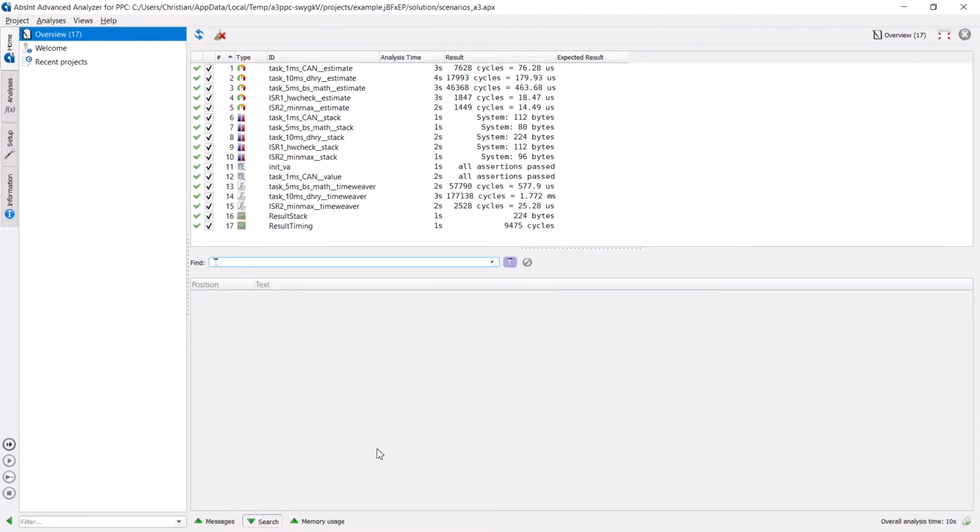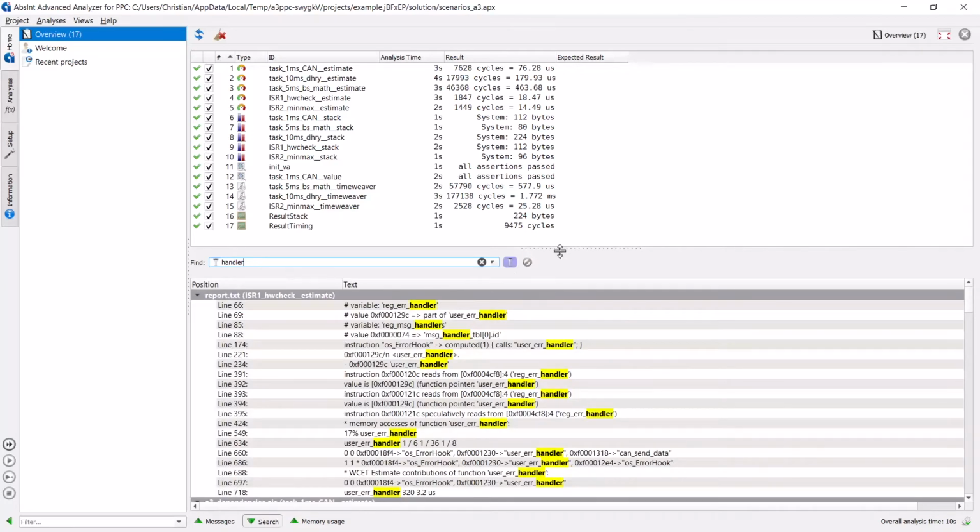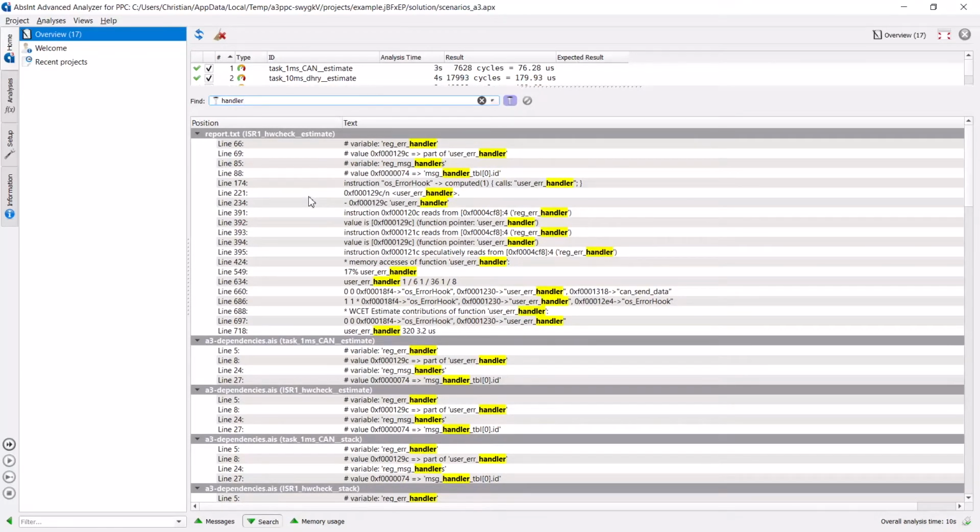If you click on that search button, you can search and find over the entire project data, and of course also all the produced output data, especially the temporary output data. So let's for example search for some handler variable. If I provide the name handler here, it scans every output file, even the temporary intermediate files.